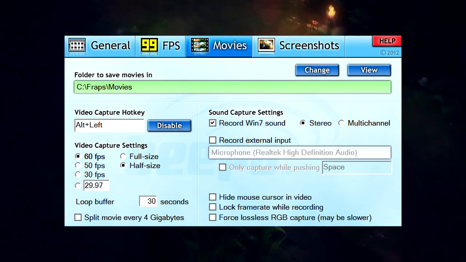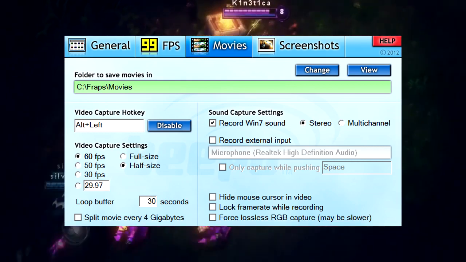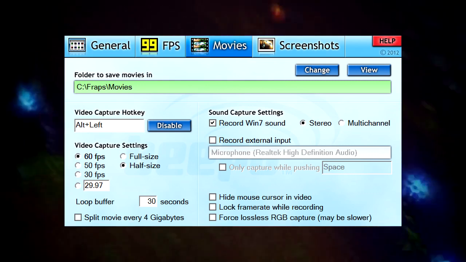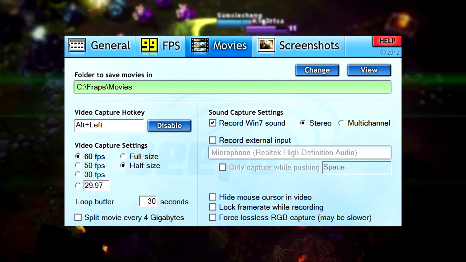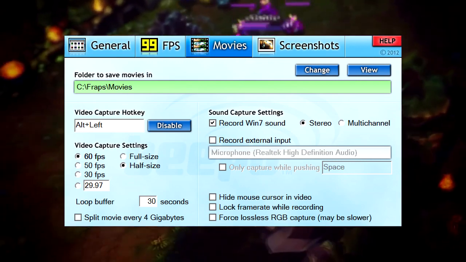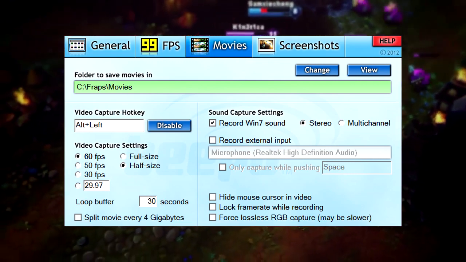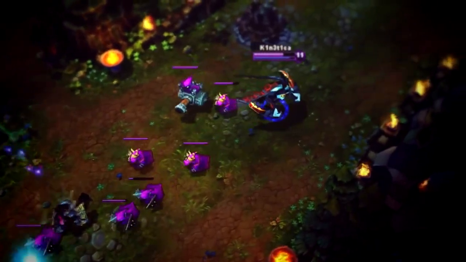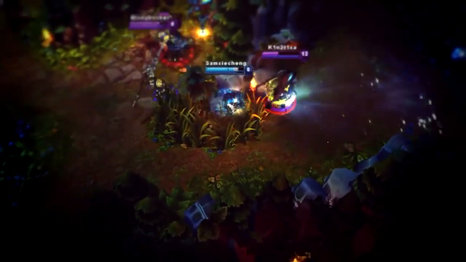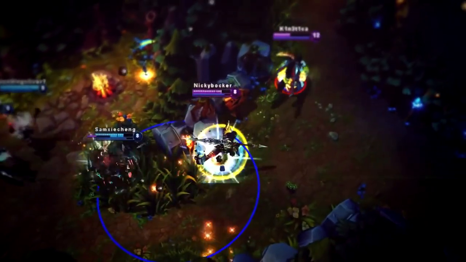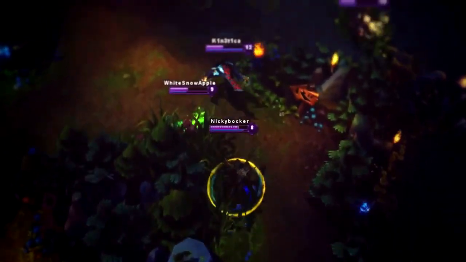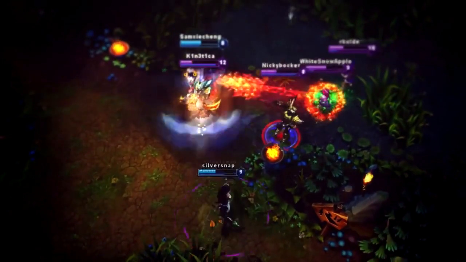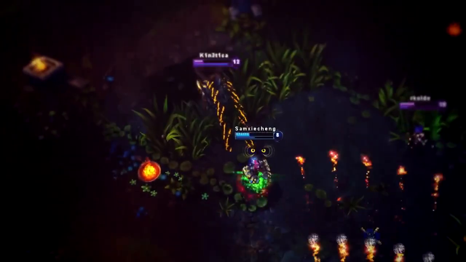So I prefer 60 frames per second for the movies. You can change it to 30 if you really don't have a decent computer. That's fine. And change it to half size if you don't have enough space, or as I said, if you don't have a really decent computer, because recording in full size is going to take more CPU than half size. And when I record montages, I always hide the cursor, since who wants a cursor flying around during a montage, right? So just disable that, and also change your hotkeys so that you can just press this button to record.